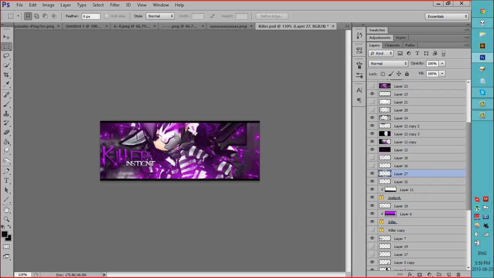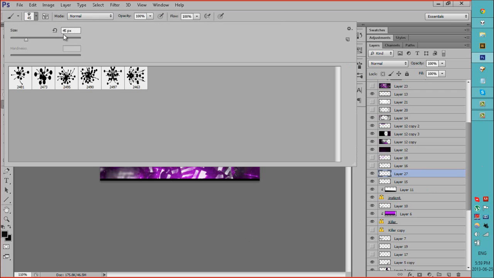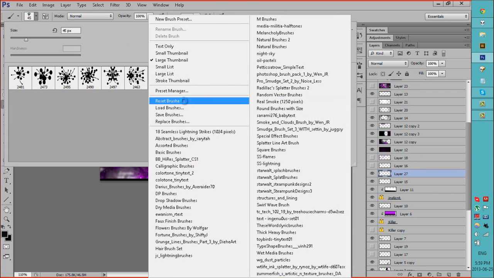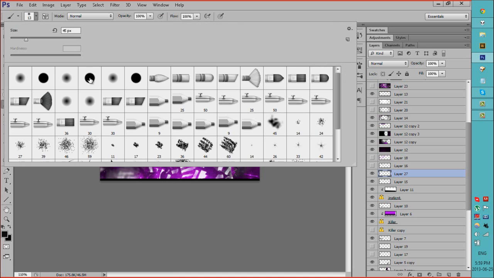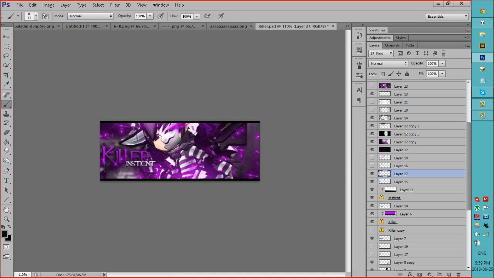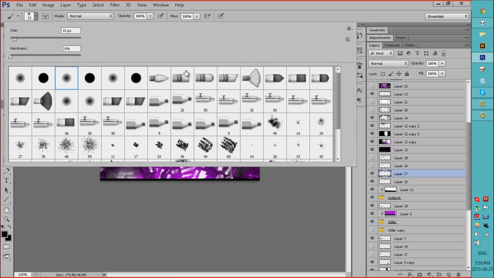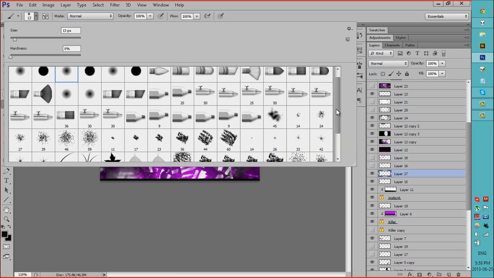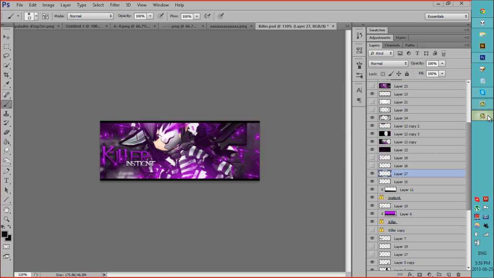The next thing he did was create this little flare on top of the eye. To do that, you can just use a regular brush. A soft brush is fine too. What I used was that 42 brush down there.